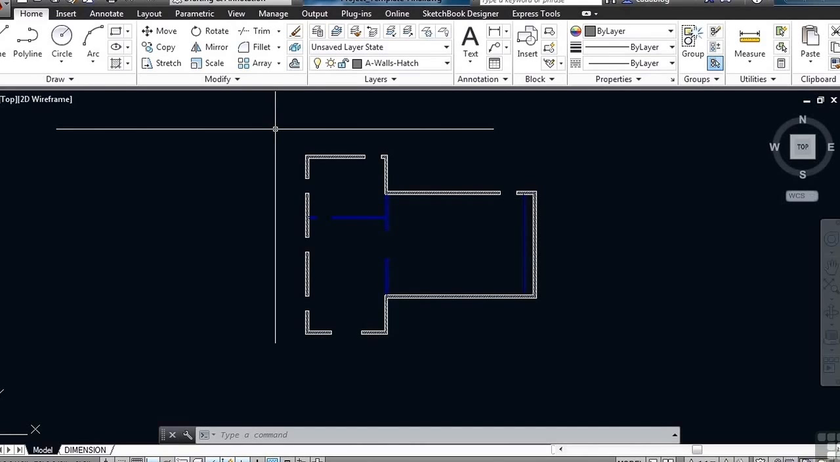Okay, so now we've created the majority of our model, the majority of the line work here. Next, we're going to put in some of the blocks and use the array command.